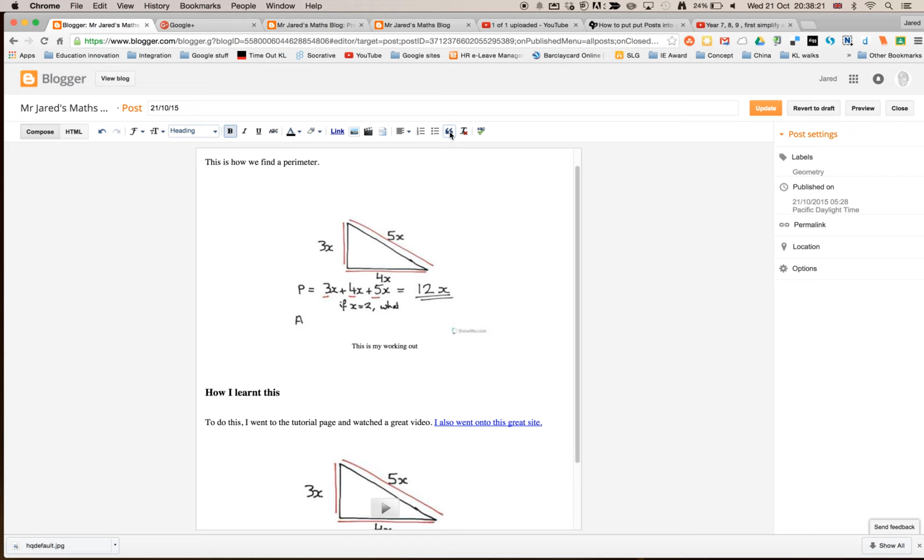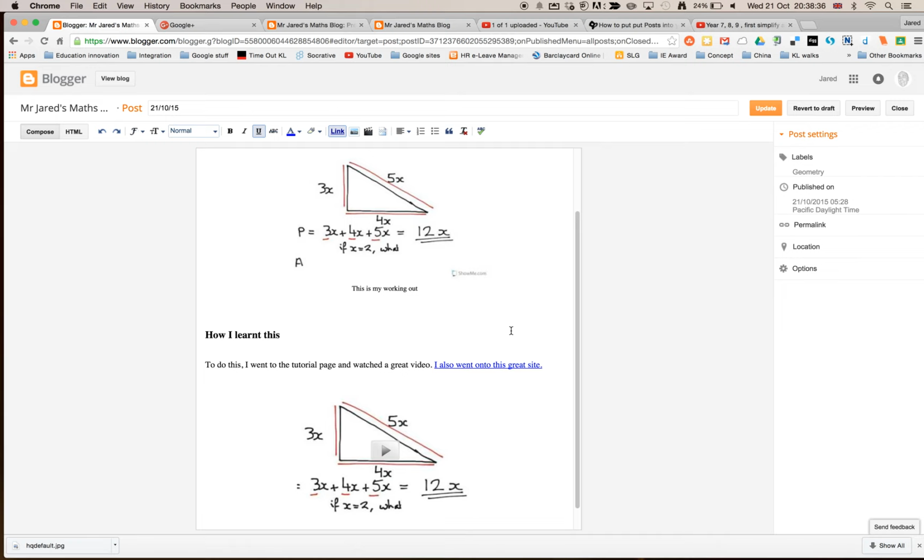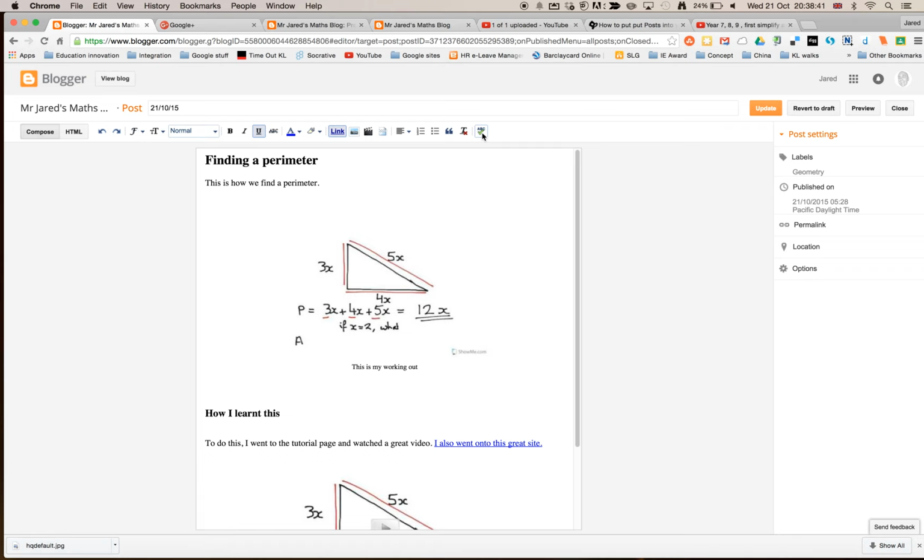One of them here, which is quite nice, look. Let me show you this one, is quote. So let's see what happens here. Look, quote, you know, just means it nudges it in a little bit. It stands out a comment. And that's a really, really useful thing if you've got, say, a comment from one of your friends or something that really, really stuck out for you from the lesson. Okay, lastly, like any good computer software, let's do a spell check.